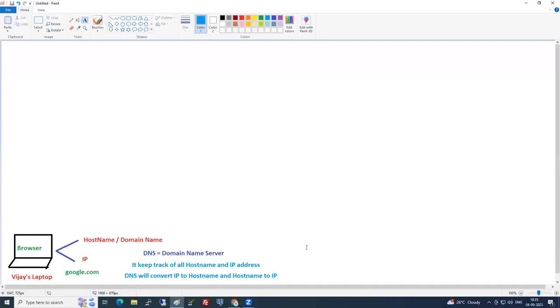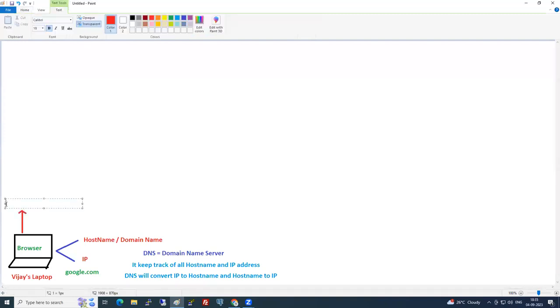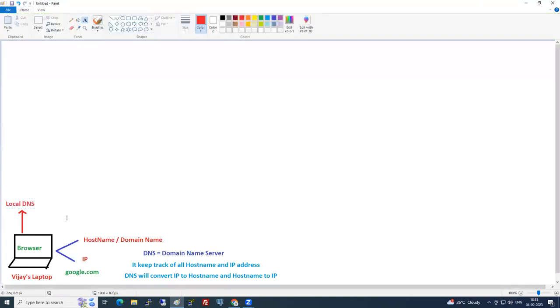Now, where is this DNS? We are giving google.com to the browser, and the browser requires an IP address also. From where should it get the IP address? First, the browser will check with your local DNS. Remember, every laptop, every phone, every device will have its own local DNS.